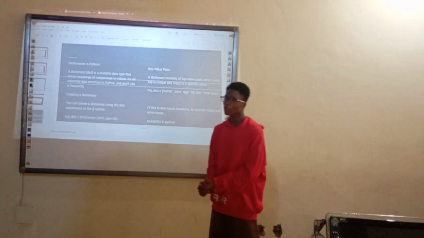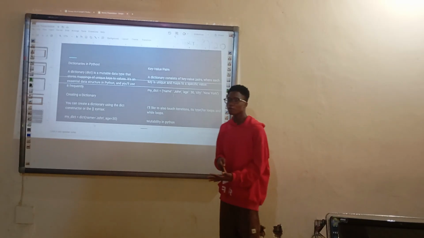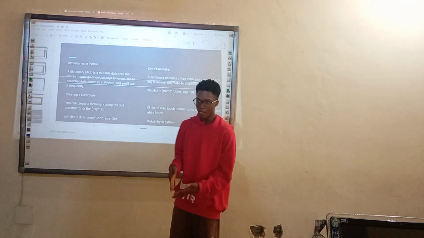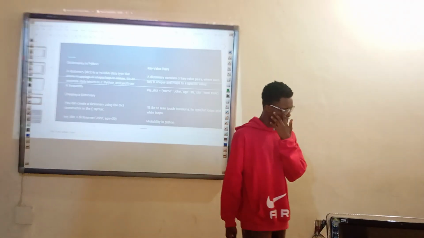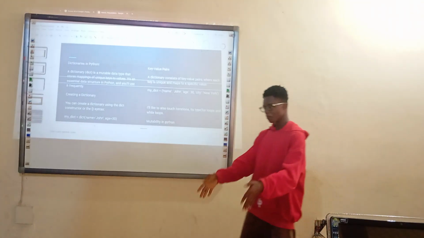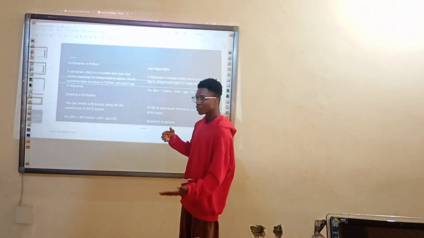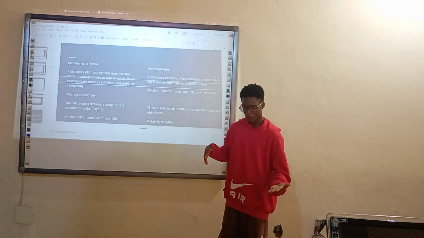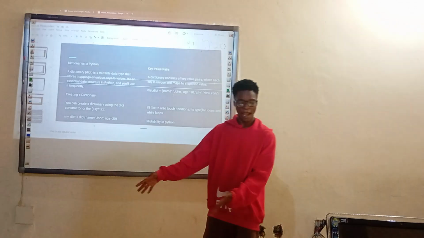Then mutability in Python. Strings are not mutable, but lists are mutable. Mutable in the sense that you can change a particular item in the list, unlike the string where it's just an item on its own. Mutability is like changing a particular item inside a list.